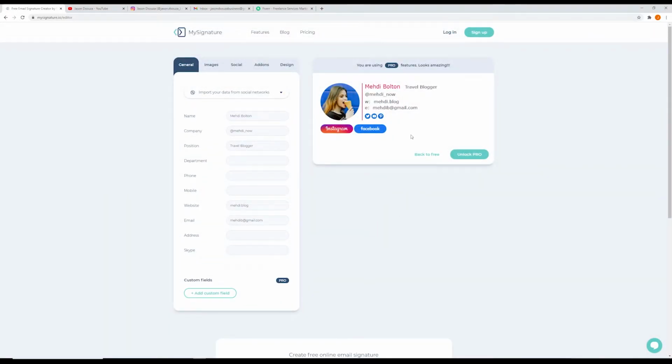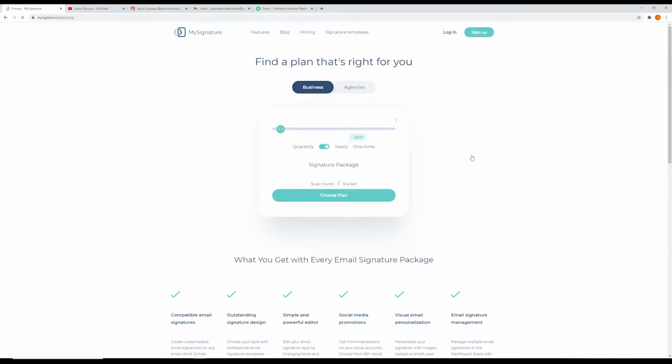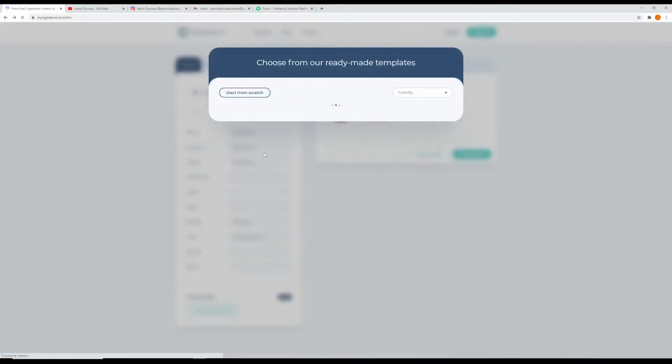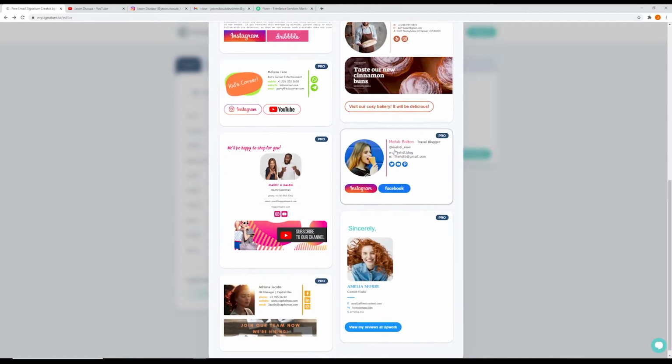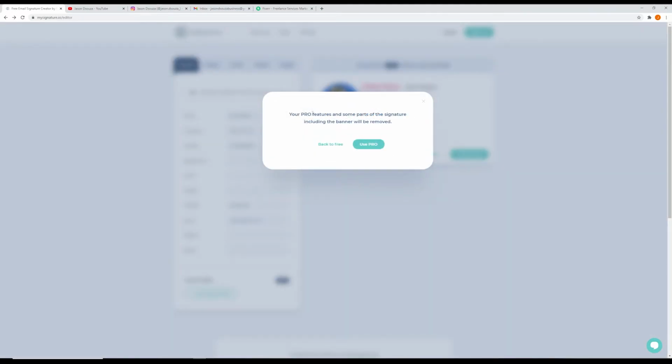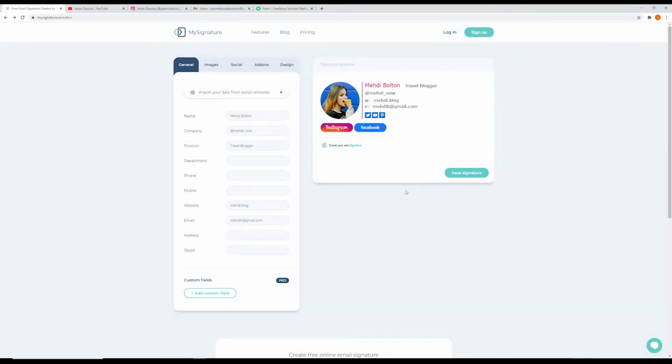And this is what the email signature looks like. If you see this button here, it says Unlock Pro. If you click on that, it says you have to pay a certain amount each month, or it's billed annually or billed quarterly. And we don't want to do that. We want to just go straight to the free version. So what we're going to do is click back to free, and it says your Pro features and some parts of the signature, including the banner, will be removed. And we're going to click back to free.